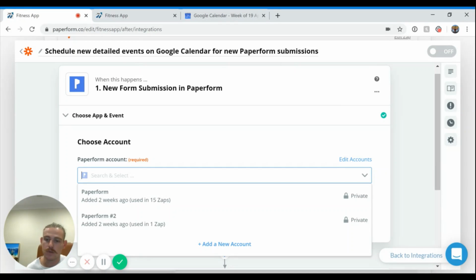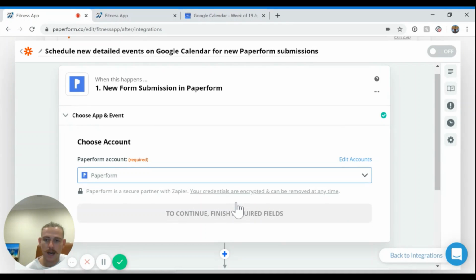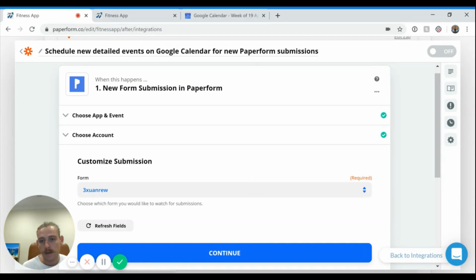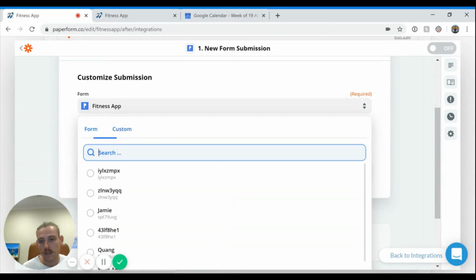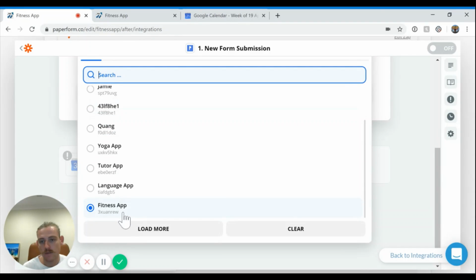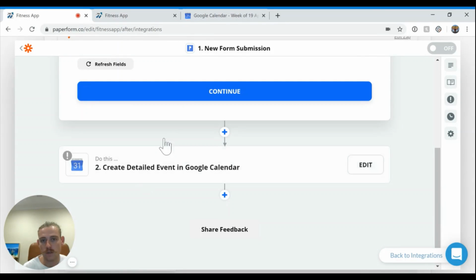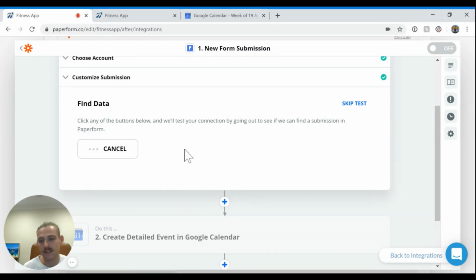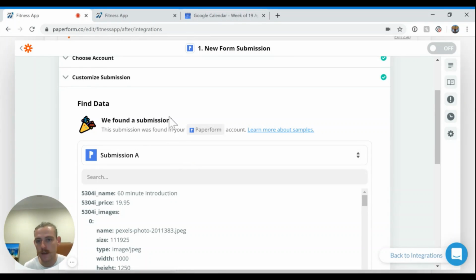So we're going to go through the prompts here. It may ask you to sign up or log into your Zapier account. After you follow the prompts, it'll land you on this page here. So we're going to click on which account we want to use, and then we'll just continue through and follow the prompts. This will be the form that you are creating the event in regards to. For me, it's fitness app. Awesome. I'm going to click continue there. And then we're going to hit test and review just to ensure that it is working. And woohoo, we found a submission. That means they've found my test submission that I've created.